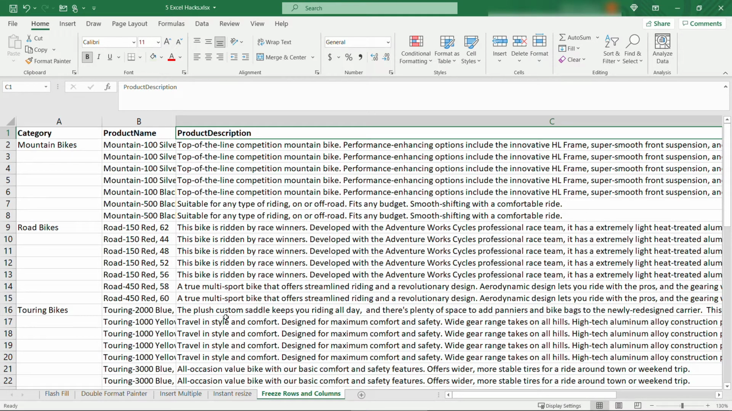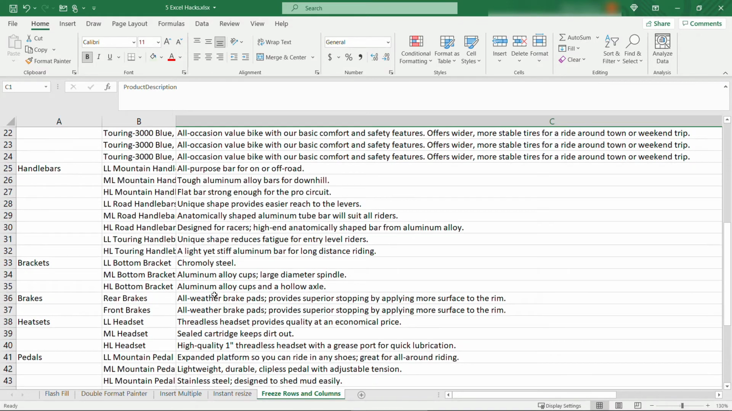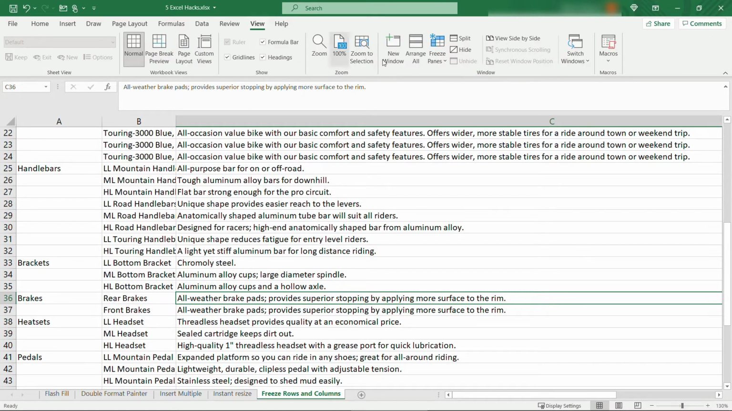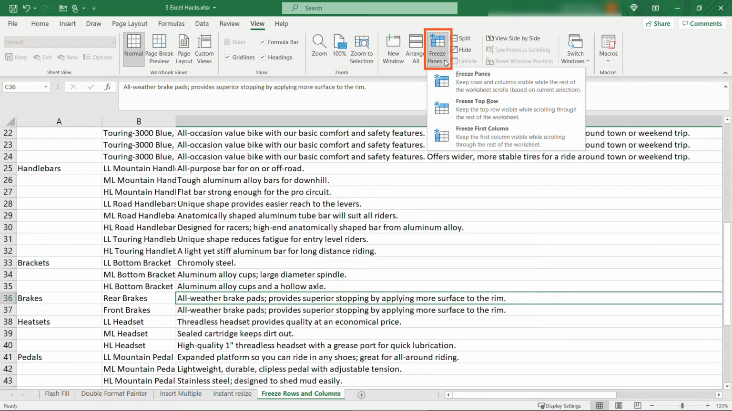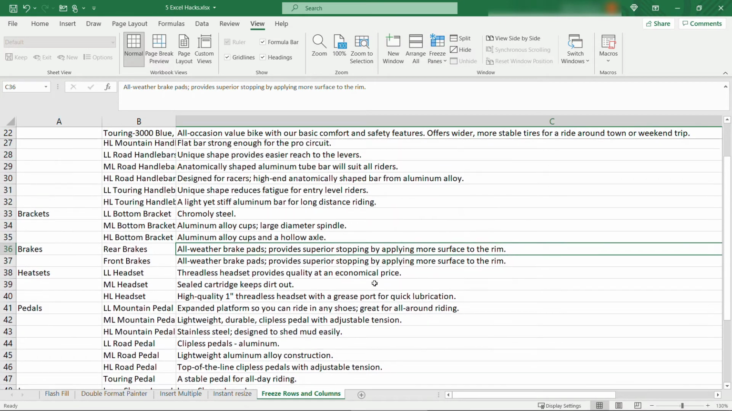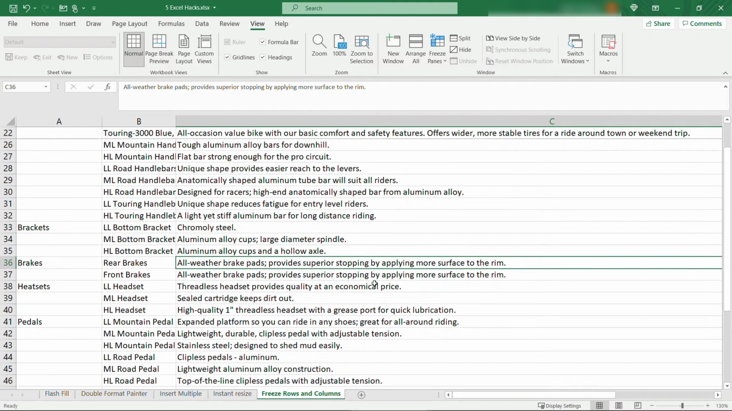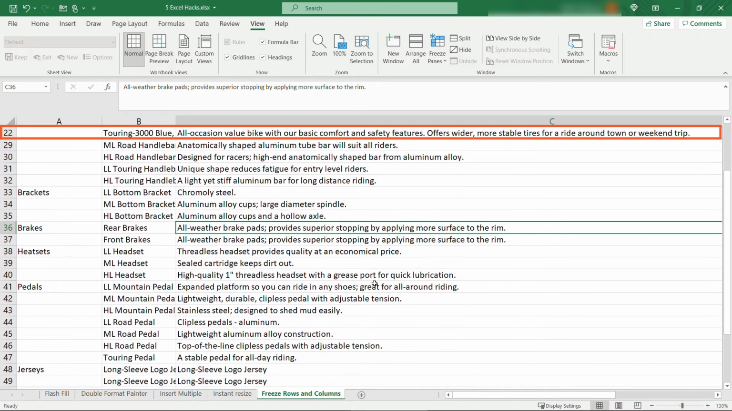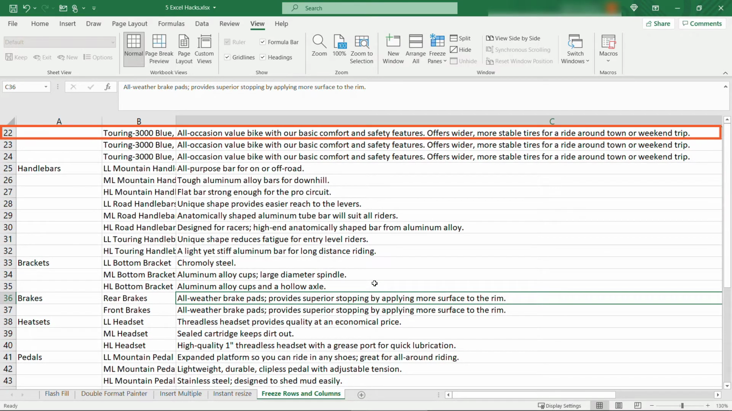So what I can do, and I'm first going to show you a gotcha that maybe you've done in the past. You're down here and you think, oh gosh, I wish I knew what row that was on the very top. And so you come up to View, Freeze Panes, and you freeze the top row. But then as you're working here, you still don't see that top row with the headers. You actually see this row 22, the Turing 3000 blue, because that's the row that was visible when you froze the row. This has happened to me a few times and it always throws me off.